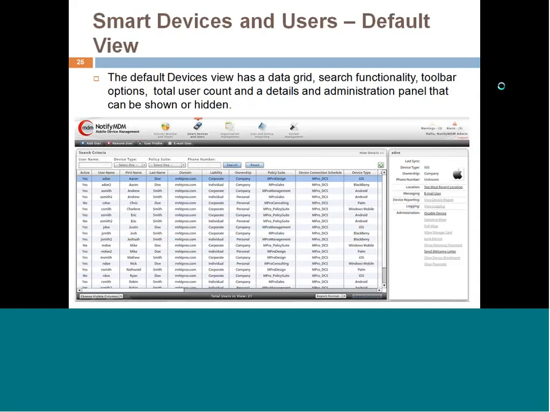This view is what we call the smart devices and users view. This is where you're looking at basically all the devices in your organization. The screen's broken up into two sections. The left side could have as much as 30, 40 columns, and scrolls. We display all the real-time information that's coming off the device and also the status of the device.